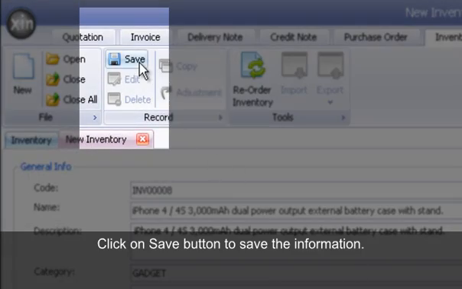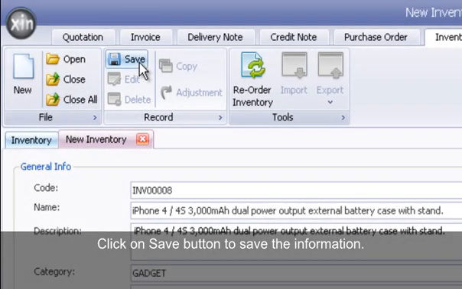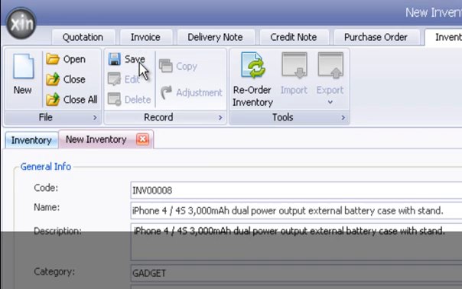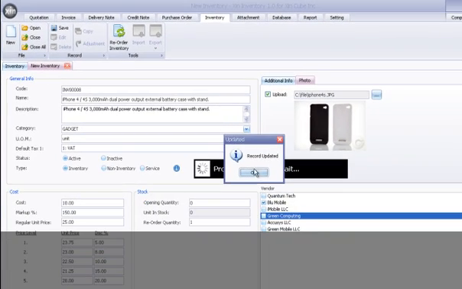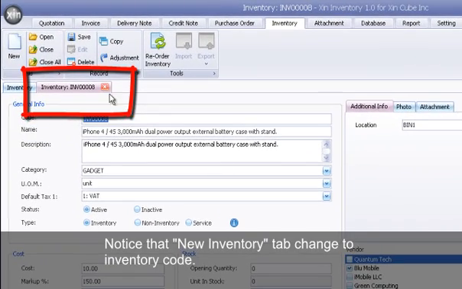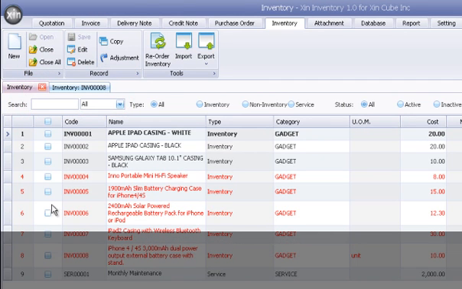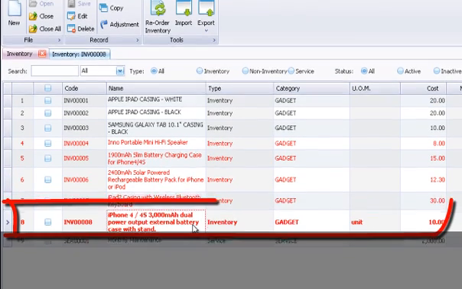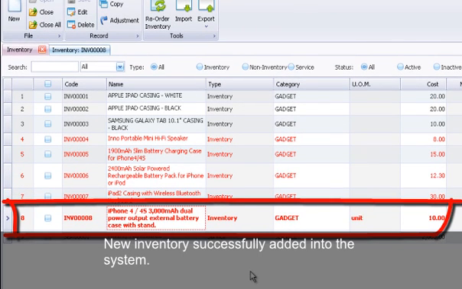Click on the Save button to save the information. Notice that the new inventory tab changed to the inventory code. The new inventory is successfully added into the system.